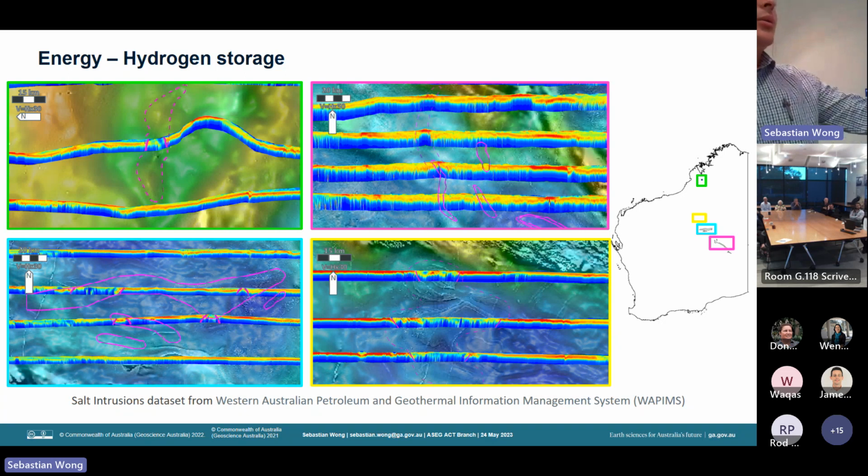And that was also done with more integration with the other potential fields to really nut out the distribution of that undercover. So yeah, what this is really useful for is informing those studies that are going ahead to look for geological underground storage sites for hydrogen.